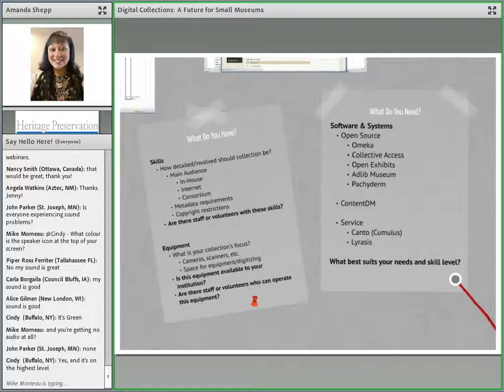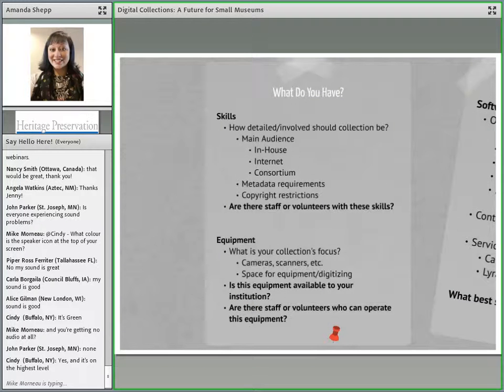So let's talk about these in depth. As far as skills, how detailed do you want your digital collection to be? Is your main audience for in-house things? Are you just digitizing this for your own records? Do you just need your own spreadsheets and metadata for your own purposes? Or are you going to put this up on the internet? Do you want everyone to see it? Do you want to partner with a larger consortium so you know that everyone will see it and that it will be scholarly?